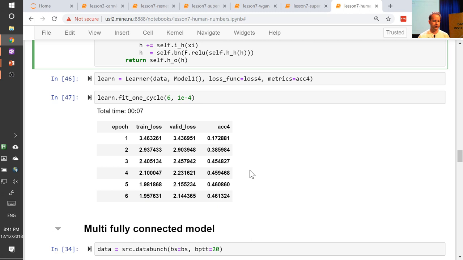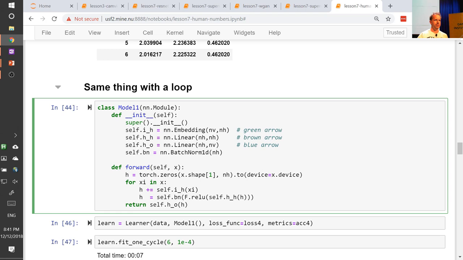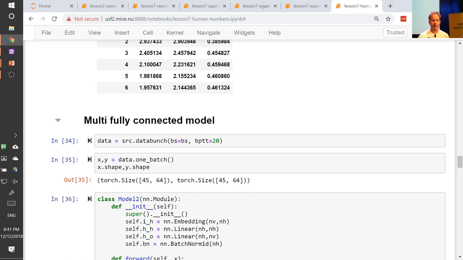Okay, so next thing that you might think then, and one nice thing about the loop is that now this will work even if I'm not predicting the fourth word from the previous three, but the ninth word from the previous eight. It'll work for any arbitrarily long sequence, which is nice. So let's up the BPTT to 20, since we can now.